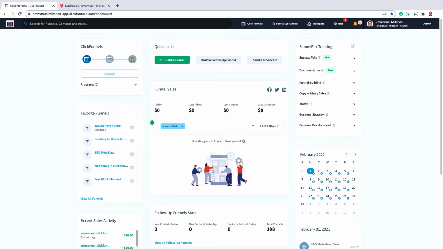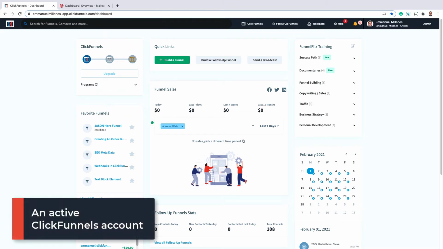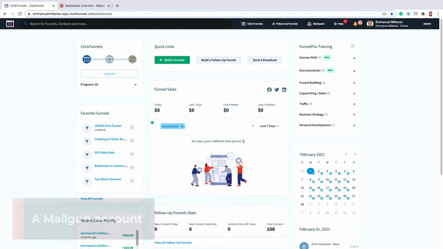Prior to getting started, you will need to have an active ClickFunnels account, a Mailgun account, and a domain in ClickFunnels. Mailgun is one of the third-party SMTP services supported by ClickFunnels. Just like any other SMTP provider, it will allow you to deliver emails to your customers' inboxes. It's very important to note that you must have a credit card on file with Mailgun to connect the integration via API. Now, let's go over the process of integrating Mailgun as your SMTP in your ClickFunnels account.